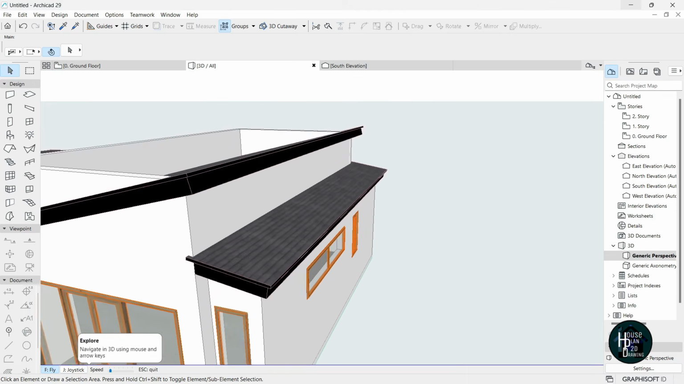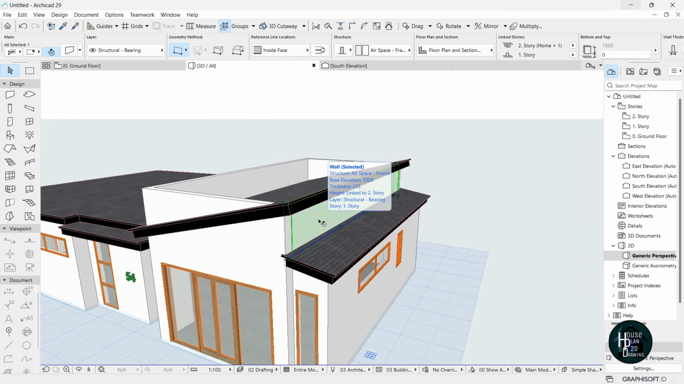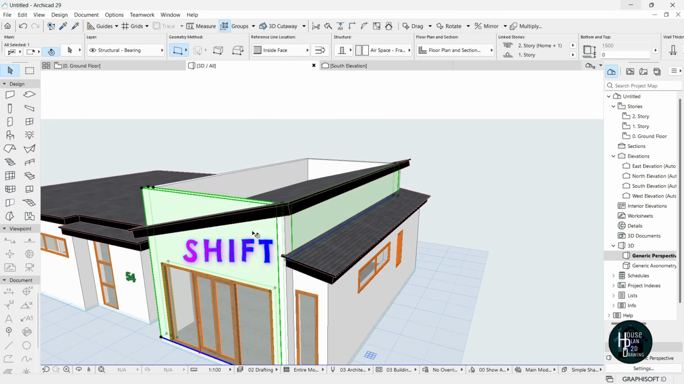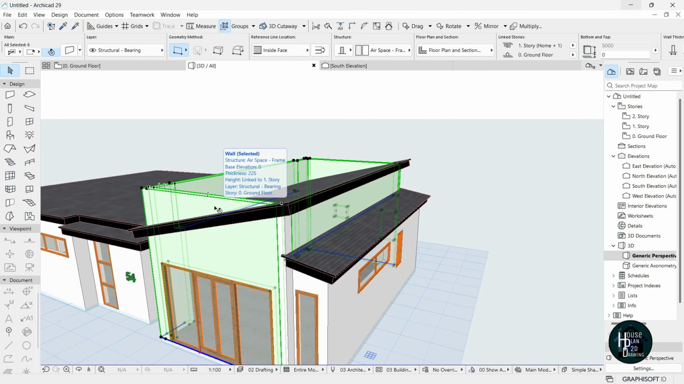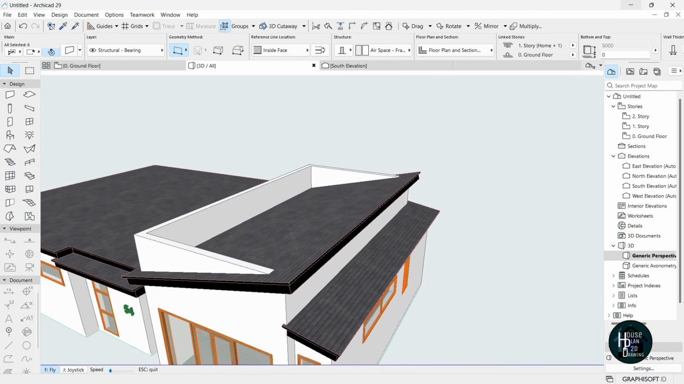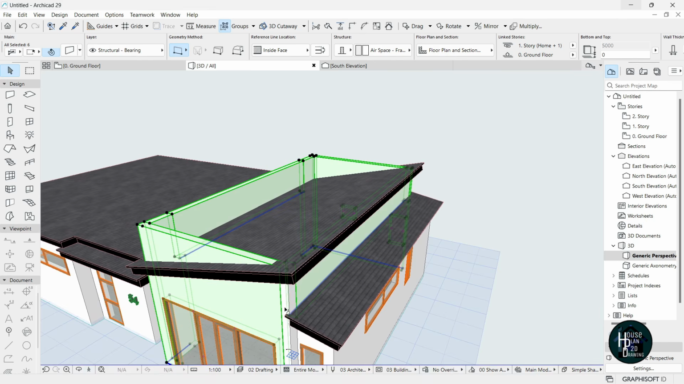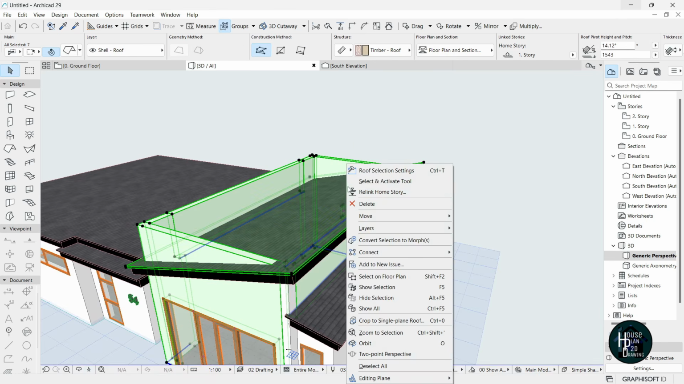What you want to do is only select this wall, hold down shift, and select this, this, this, this. Try and select all the walls that you have in this 3D model. Now the next thing to do is select the roof. After I select the walls, the next thing we're going to be selecting is this roof. Select the roof. Now right click, and you're going to be seeing something like crop to single plane roof.